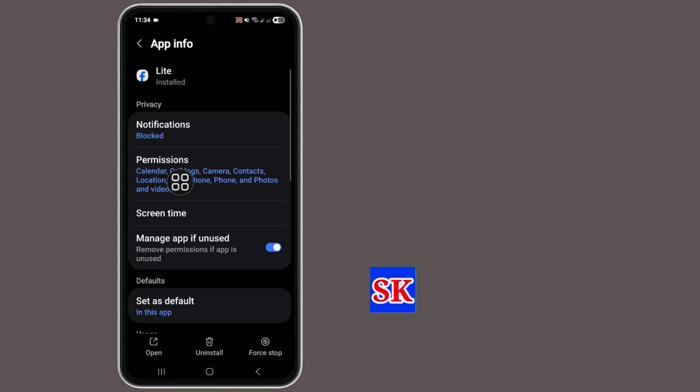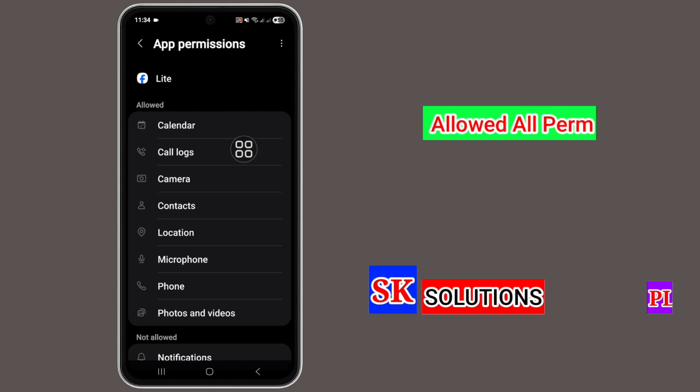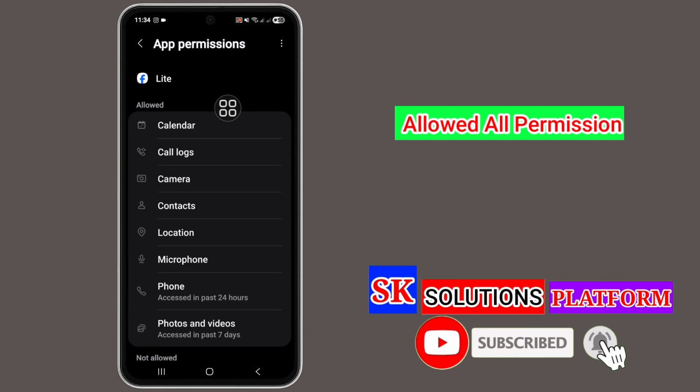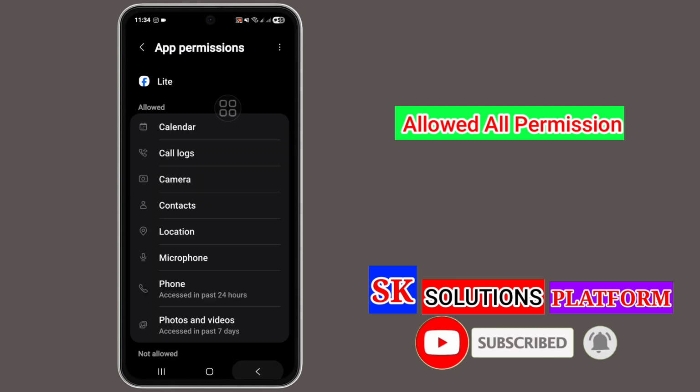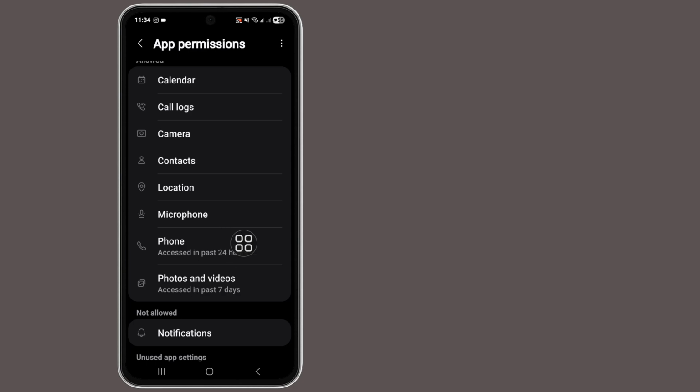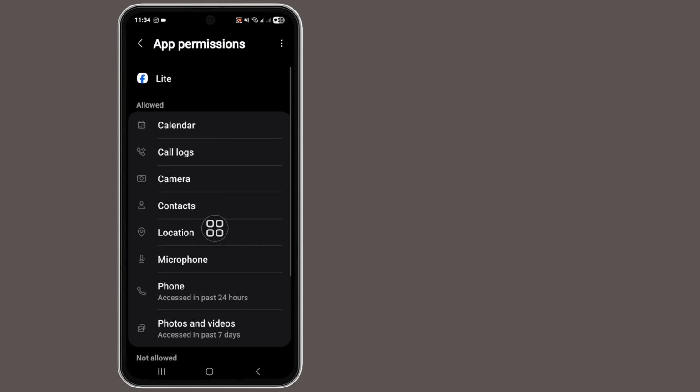Okay, back. And now tap on the permission option and, first to last, allow all permissions. First calendar, allow, back. Second call logs, allow, back. Another camera, allow, back. And contacts, location, microphone, phone, photos and videos. Okay, all permissions allowed, complete.